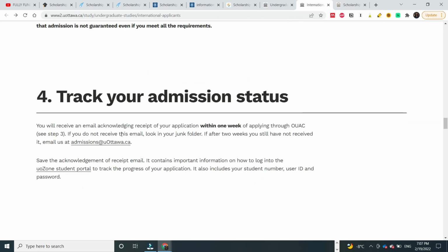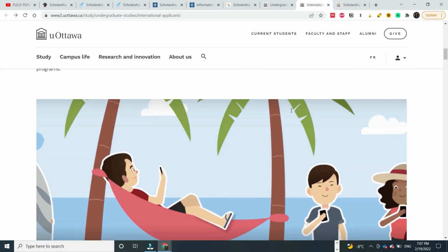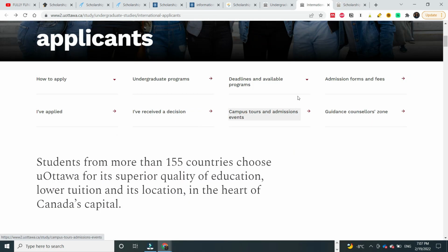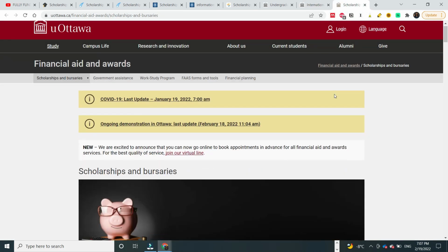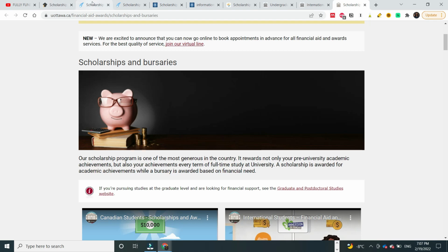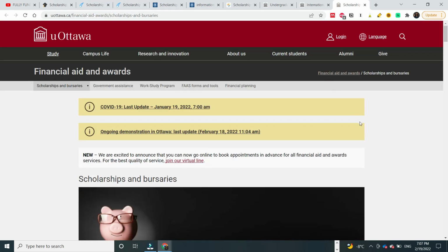Based on your country, you could choose what is required, and you have to apply online. Everything is on here. So now let's look at the scholarship section. So this is the scholarship section. All this link is in. Once you click on the link, you will get all the information you need.